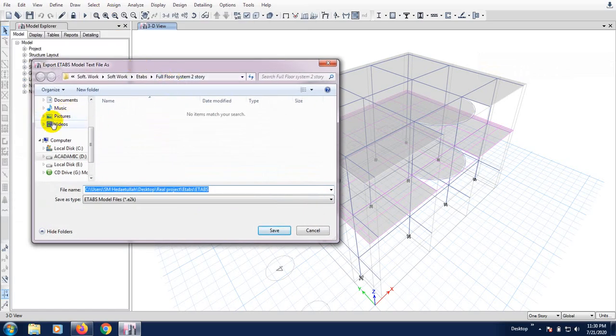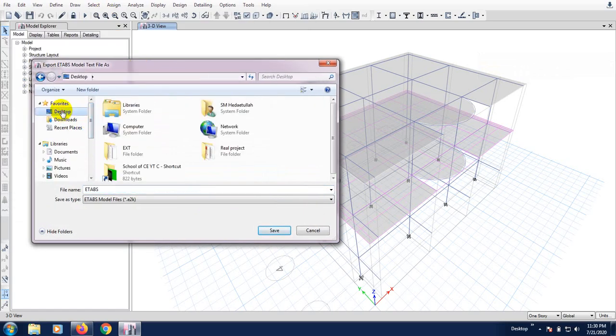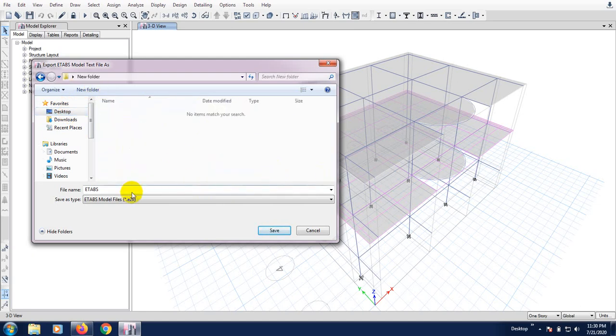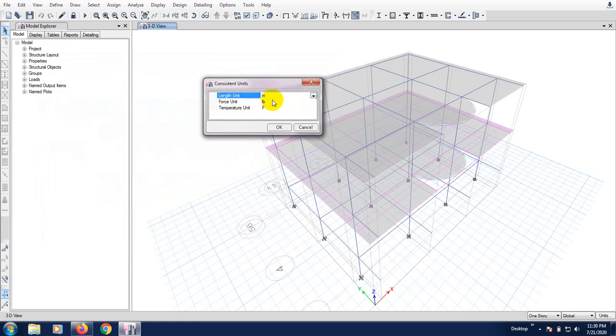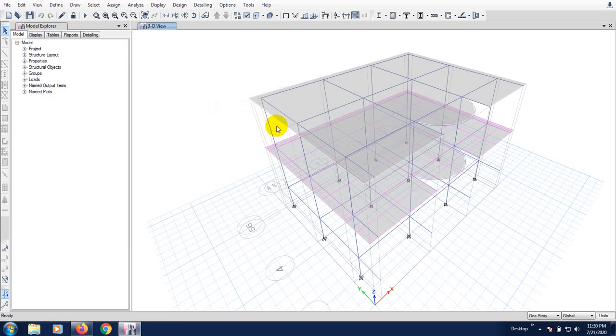From here I'll go to our desktop for better understanding. So go to desktop, and here I will create a new folder. The name is Etabs. Fine. And now I will save that file in e2k format. Then save. From here, you can change your unit. Then I will press OK. So our work is finished. Now we have successfully exported our file to an e2k file.